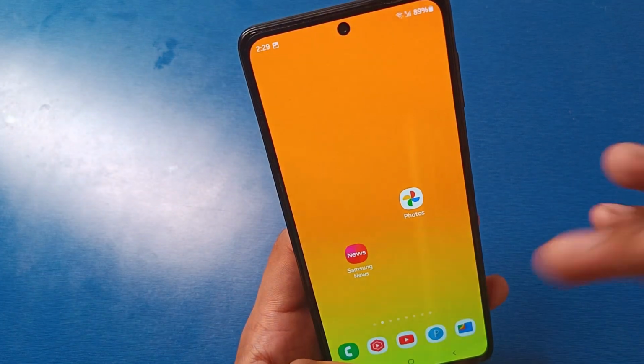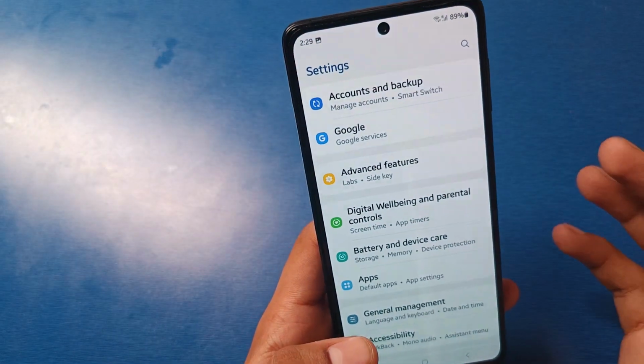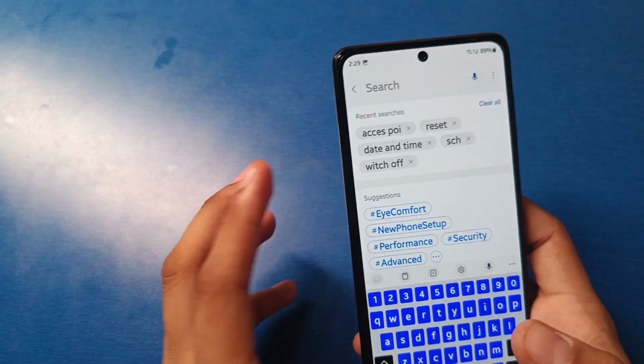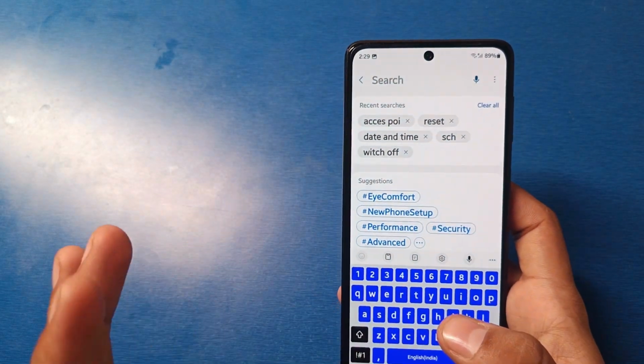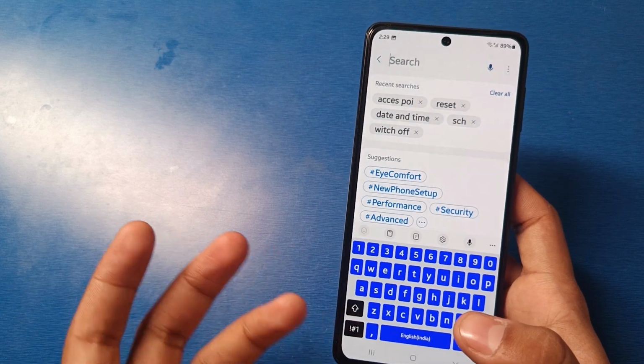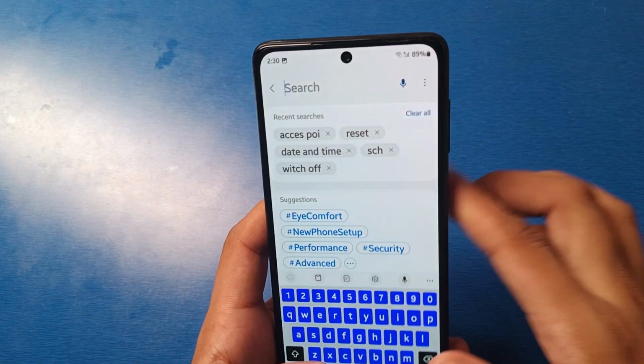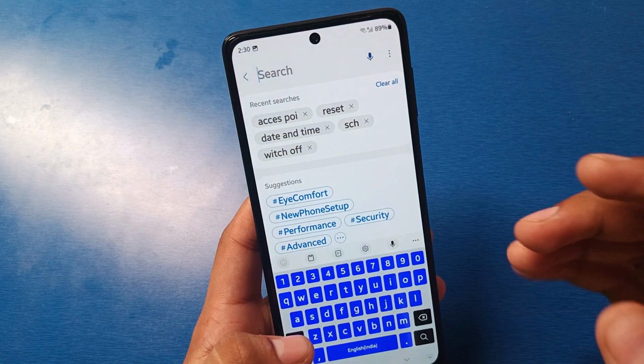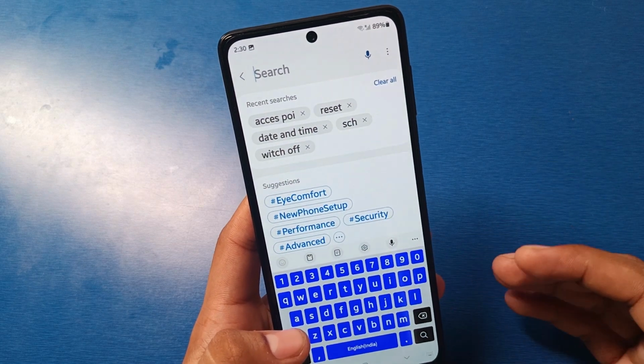To fix this, first you have to just open the settings of your smartphone. Many people comment to me asking how to solve this problem, saying their internet connectivity is not coming and they can't use the internet. By doing this feature, this will help you.